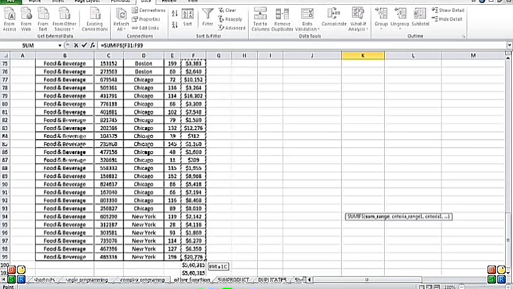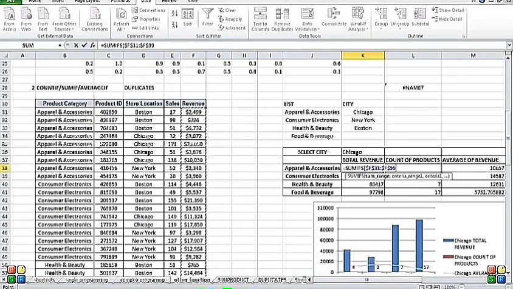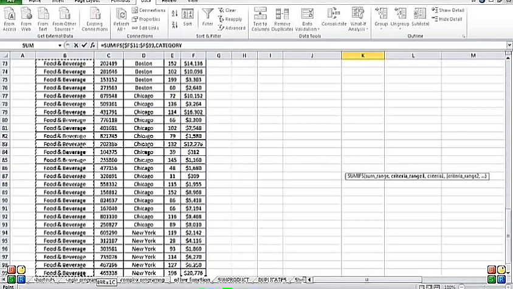Then my criteria range 1 is Apple and accessories. So I just took that range, Apple and accessories, again fixed, that's my category. I have made it a table, so I've just taken category as that. Then I'll help you out on why it's coming as category here.